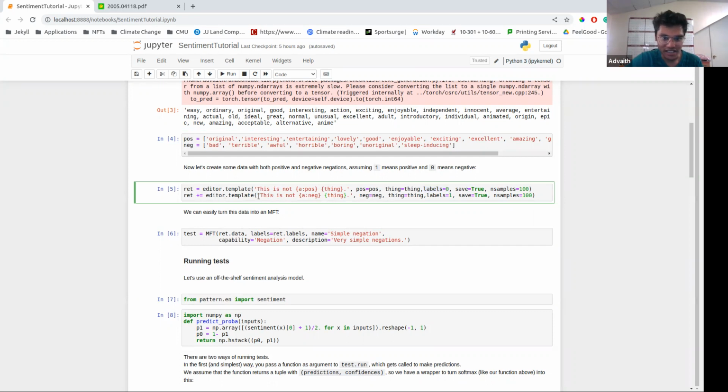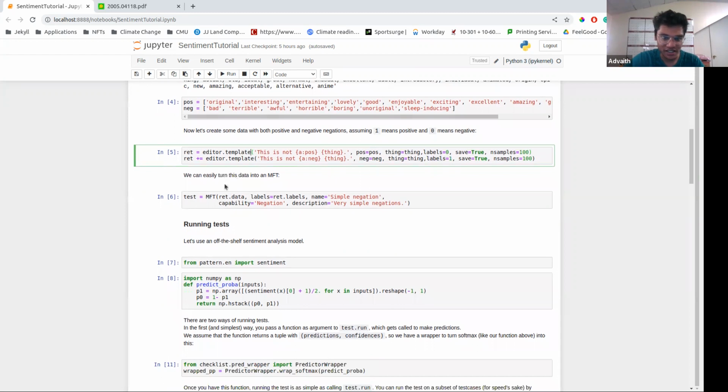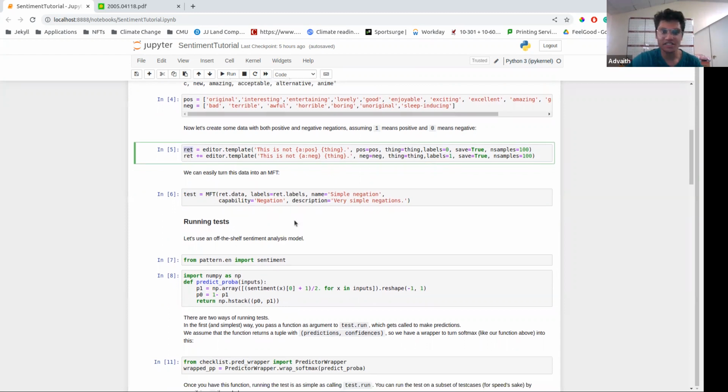Similarly, we also create a second kind of template, which is this is not a negative thing. So like this is not a bad movie. And here we say, hey, the model should give you a positive label, or a label of 1. Once you specify these things, all we need to do is create this into a minimum functionality test. And therefore, we just declare the test as an MFT with our editor templates. That's all there is to it.